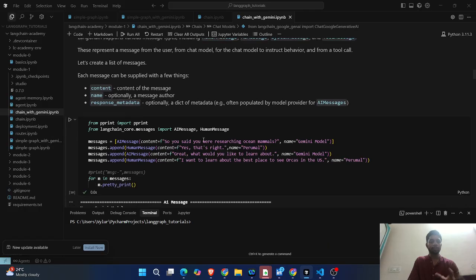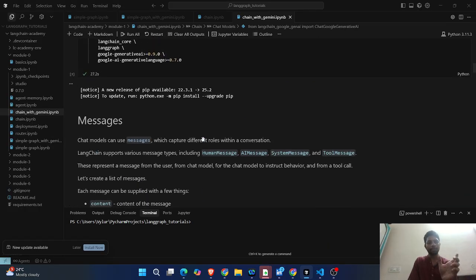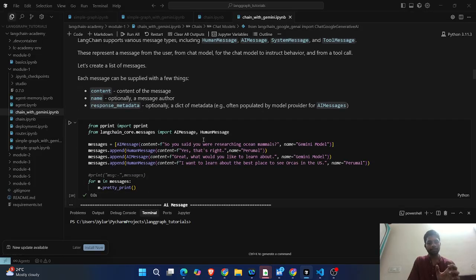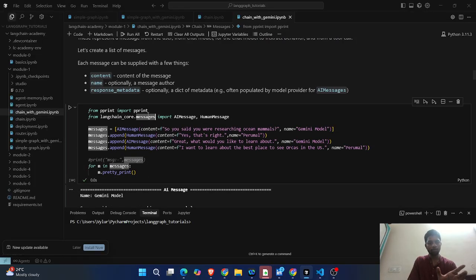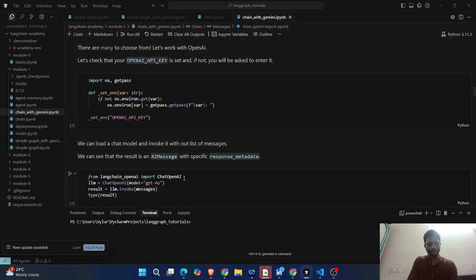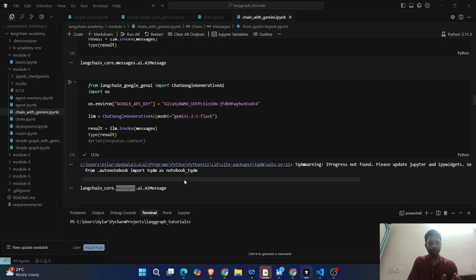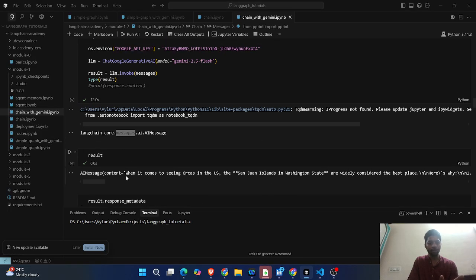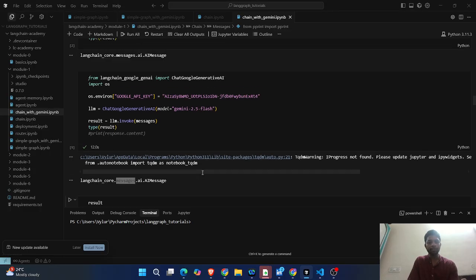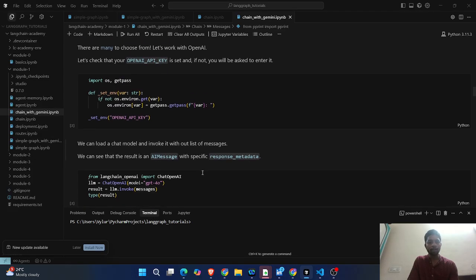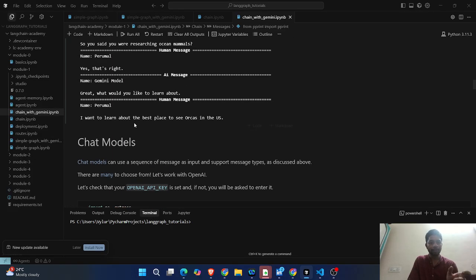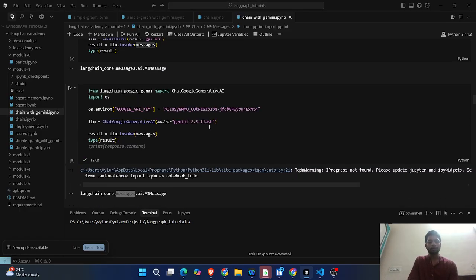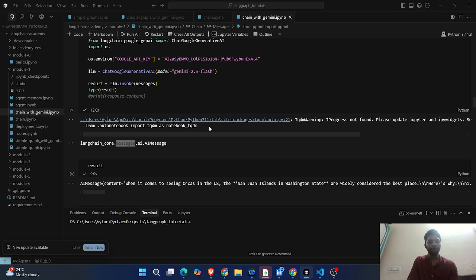From LangChain core we're using messages, which is nothing but a module available in LangChain. So now we got to know this, and if you print the result, you get the message. When it comes to seeing orcas, this is the question you ask, right? As a human, what you ask: the human last message, I want to learn about the best place to see orcas in the US. So it gave this. Okay, let me run it again.